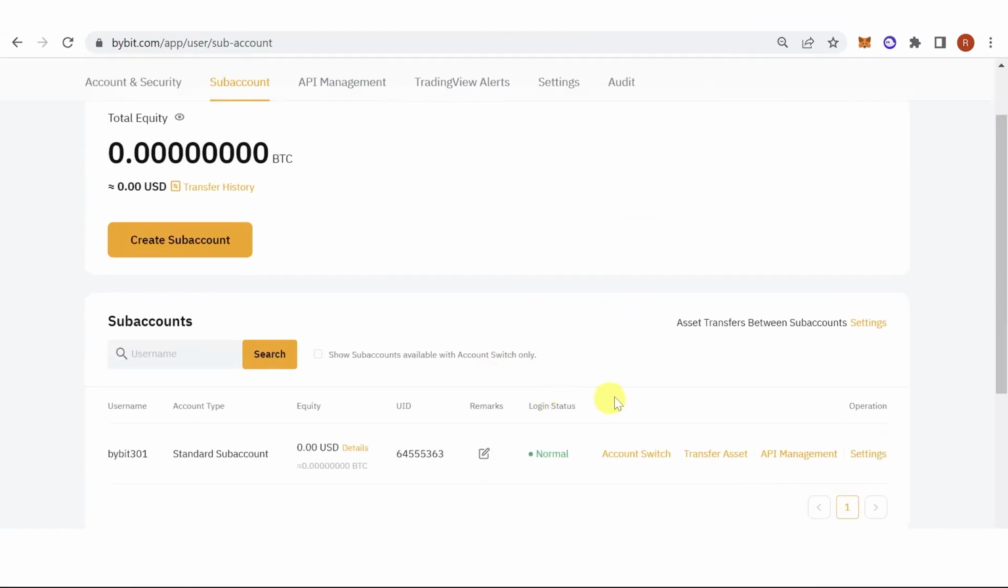And now you can switch between your main account and your sub account. Just click account switch here. If you want to transfer your assets from your main account to the sub account, you can just click here. And if you want to manage your API key, just click here.